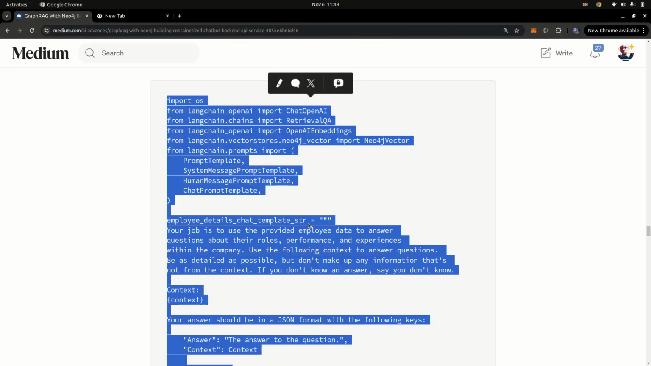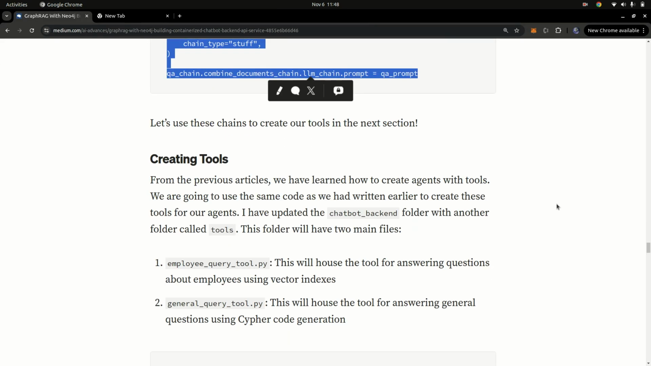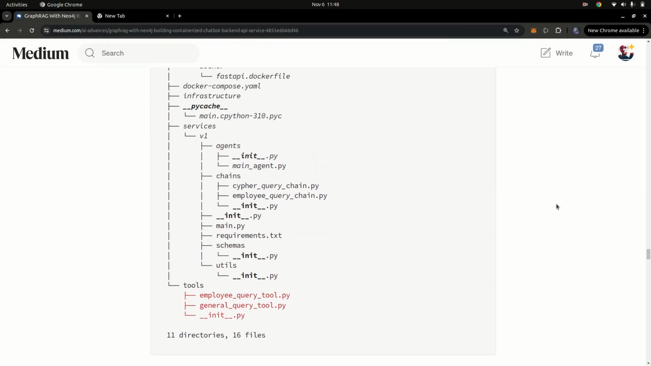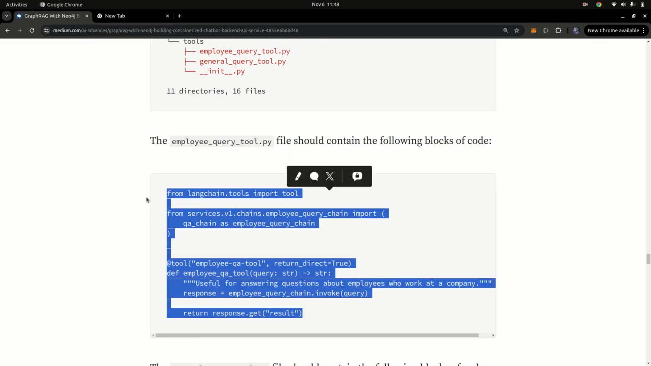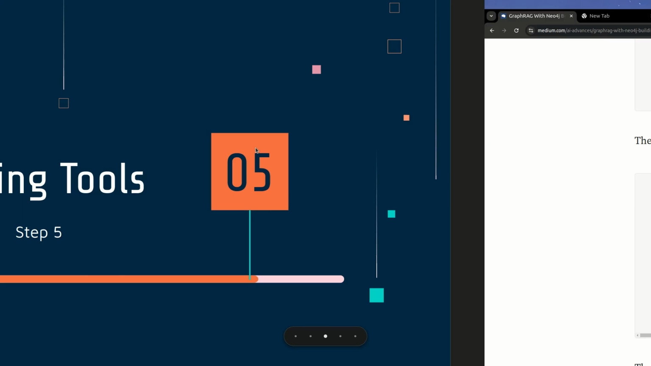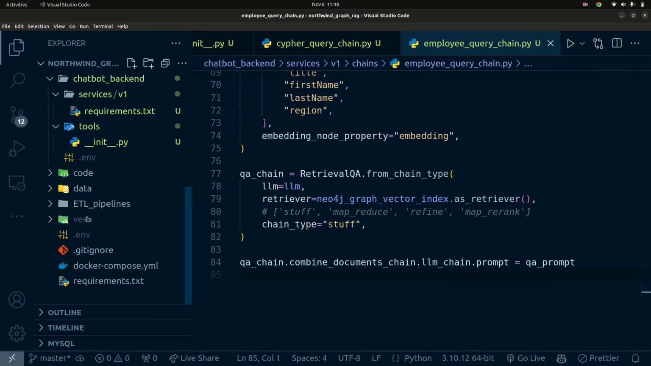So let's see what we need to create tools. Again, it's just the same code that we had previously. So we're going to create a folder for working with tools, and then paste all those in there. We already have a folder called tools. Basically, we're going to keep all our AI tools in there. So I'm going to copy all this, and it's going to be employee_query_tool.py. So I'm going to go in here and add it.